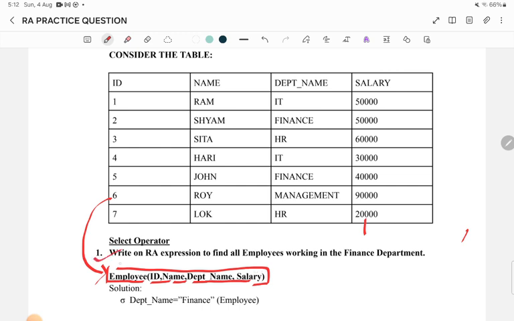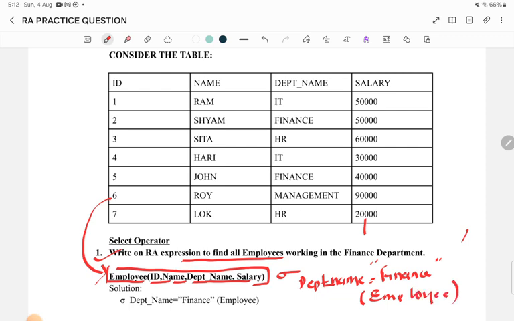Okay, so the first expression is: write a relational expression to find all employees working in the finance department. Basically we have to write an expression to find all employees, which means the select operation will be used. You have to select all employees who are working in the finance department. So you write: select department name equals to finance from the table Employee. You can see this is the expression for this query.